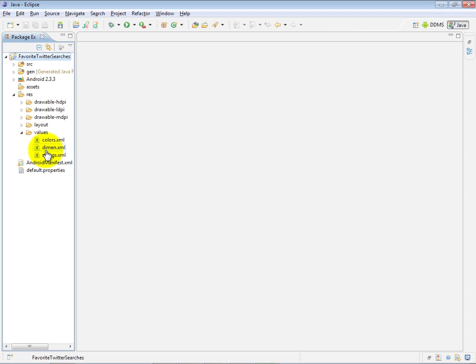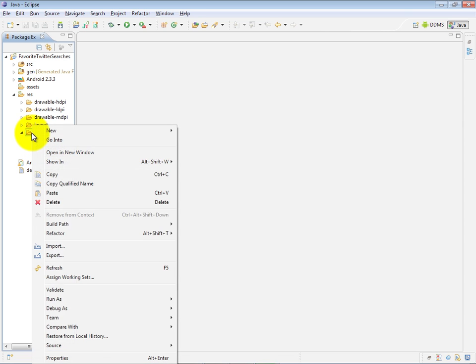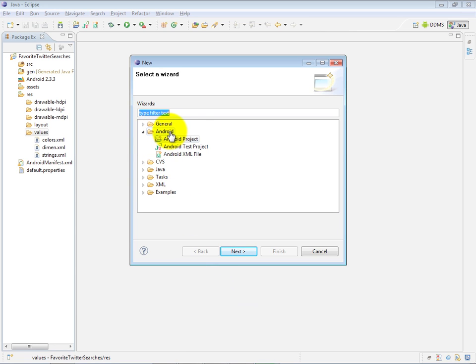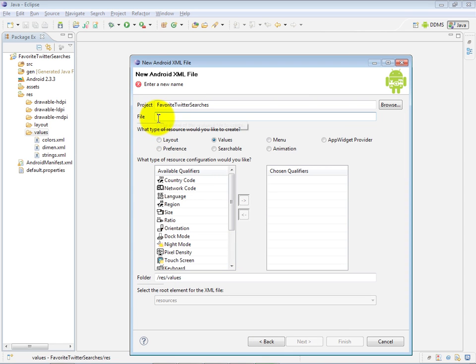To create an XML file that represents values, what you would typically do is right-click the values folder and select New and then Other. Now, if you've already created an Android XML file previously, it may show up here as it is on my screen, but let's assume that you haven't and therefore it's not showing up here. So we'll select Other, and you can see under Android we have the ability to create an Android XML file. Then we can click Next, and at this point you would specify the XML file name.